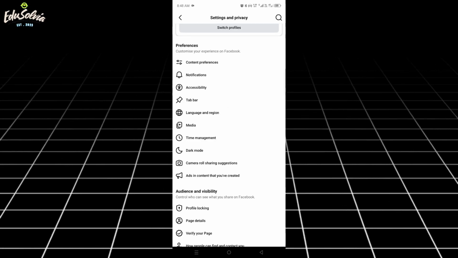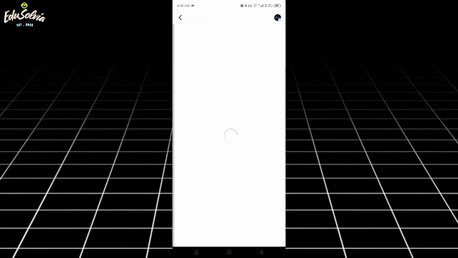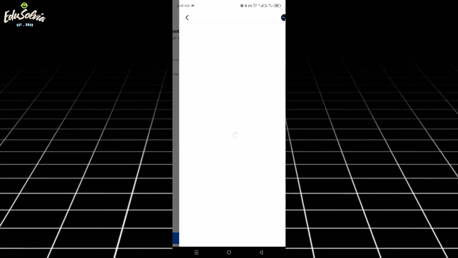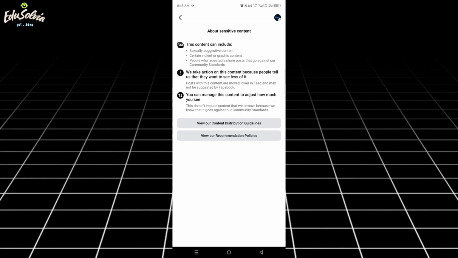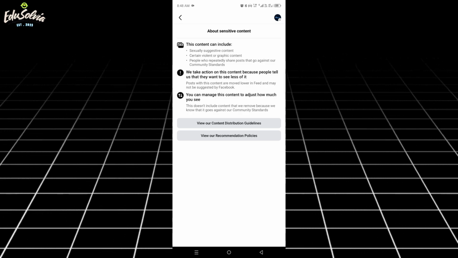Next, choose Sensitive Content. You'll see an option that explains what counts as sensitive material, including things like suggestive or graphic posts. To see more of this type of content, adjust the setting from the default Show Less option to the available Standard/Default Viewing option, then confirm your choice.